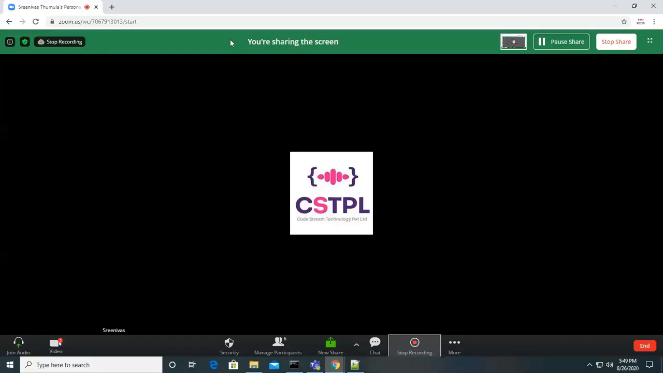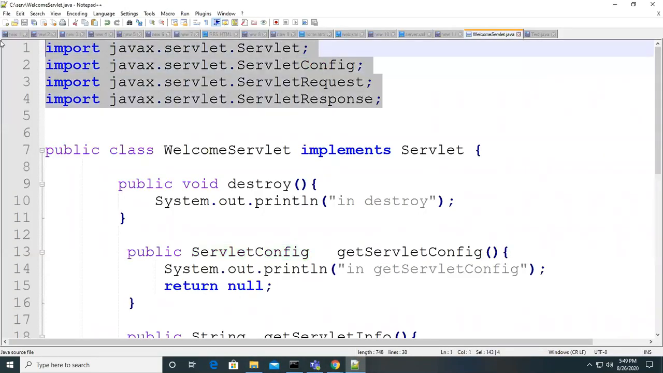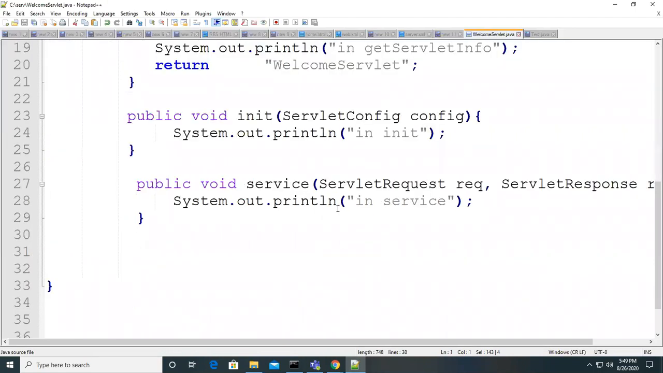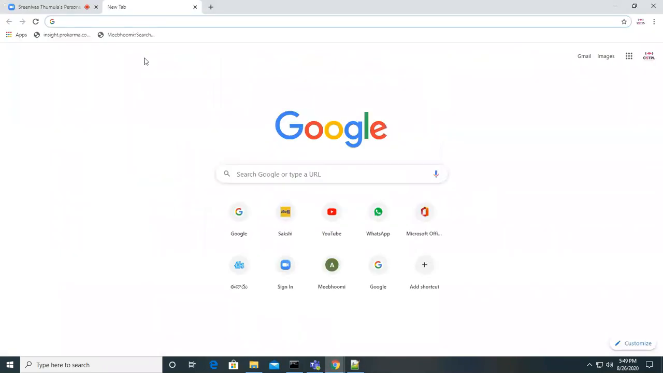How do you say that is a class? All these are interfaces only: ServletConfig, ServletRequest, ServletResponse. Logically, we use the object of the implementation class of those interfaces. So here you are using a reference variable config with the type ServletConfig. That means you have to pass the object of a class which implements this interface, the ServletConfig interface.